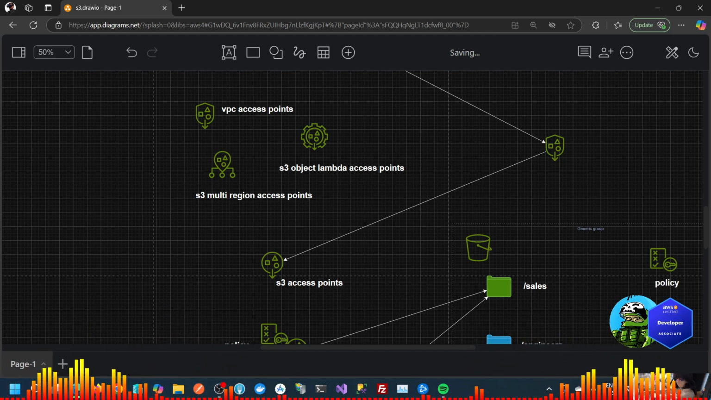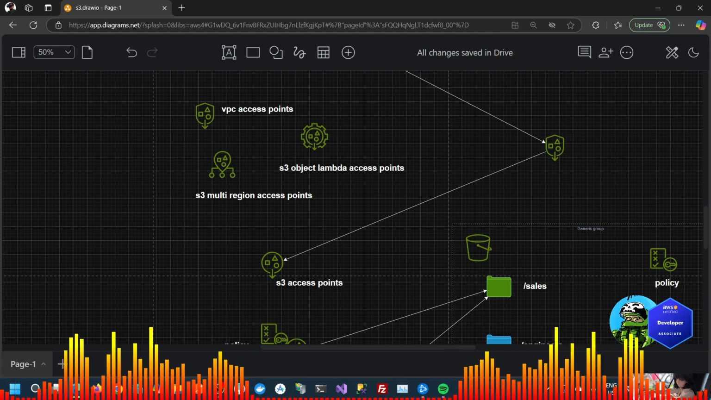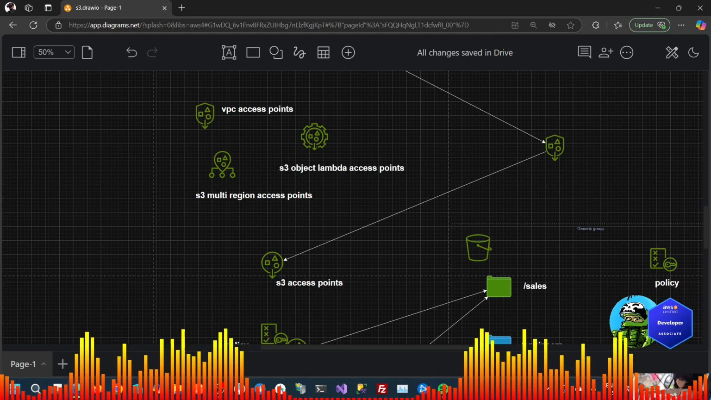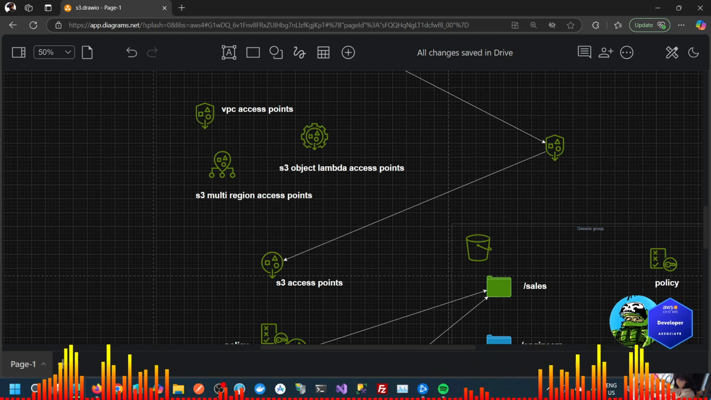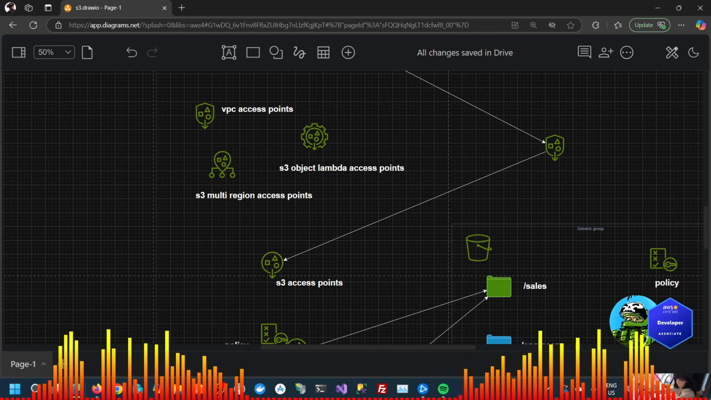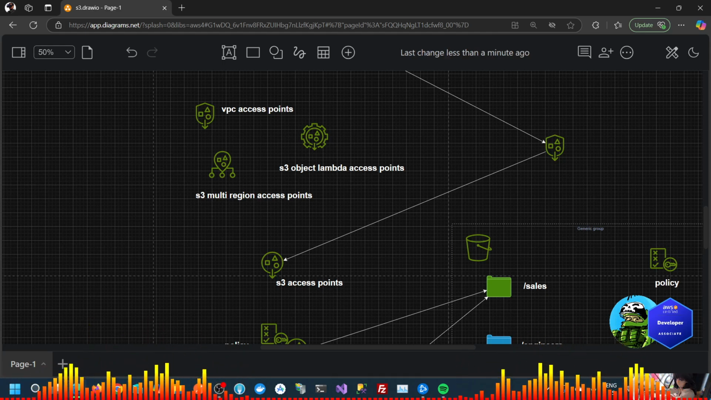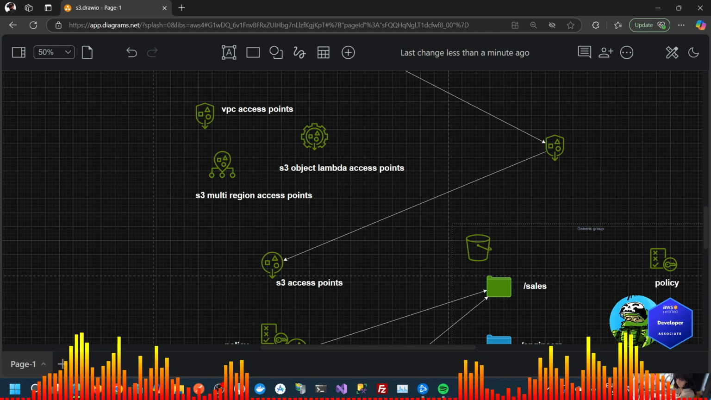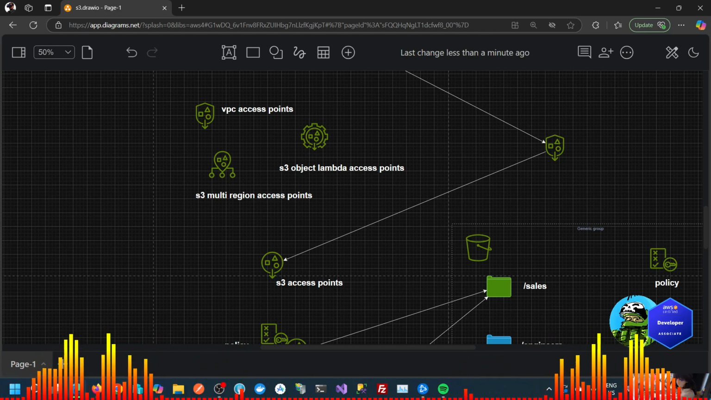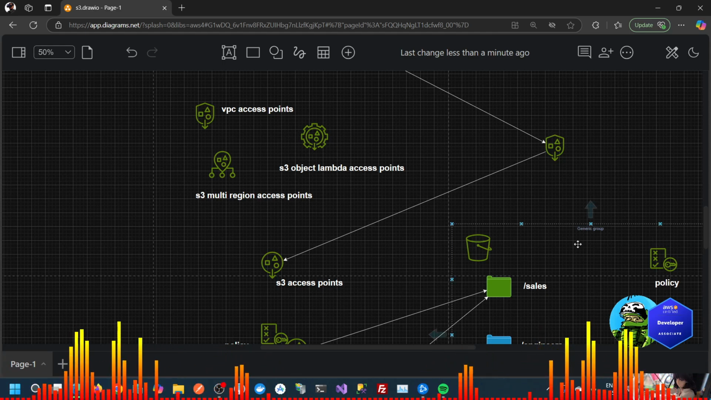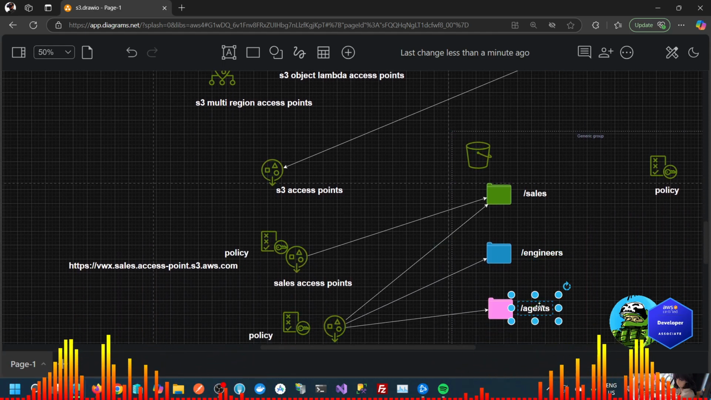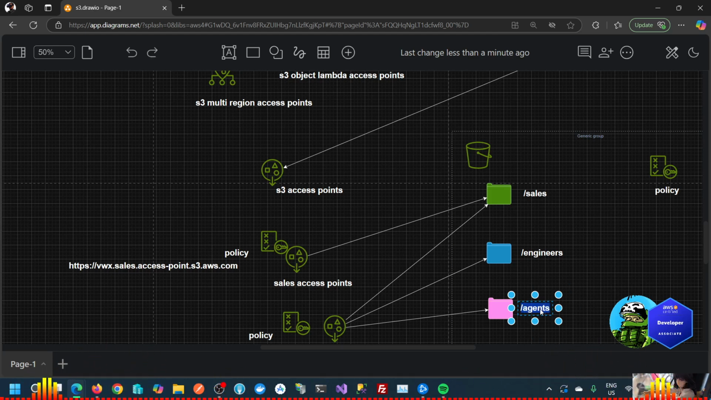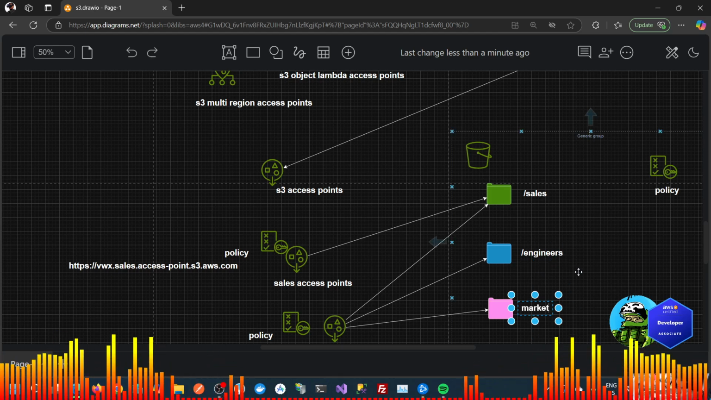And simplifies data access for large data sets. For shared data sets with different users or groups, access points let you securely provide granular access to data without complicating bucket level policies. So a use case: imagine you have an S3 bucket storing company documents, finance team, marketing. So yeah, instead of agents we can change this to marketing.